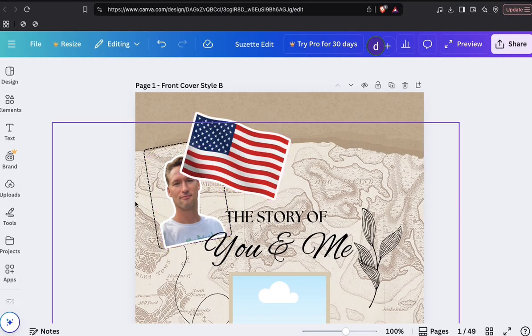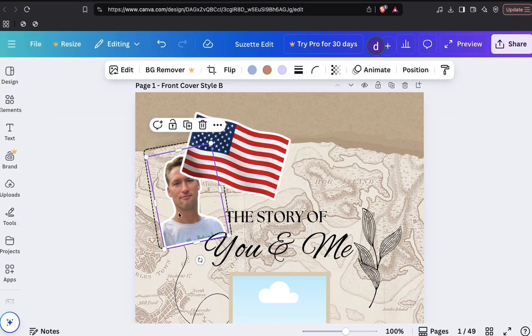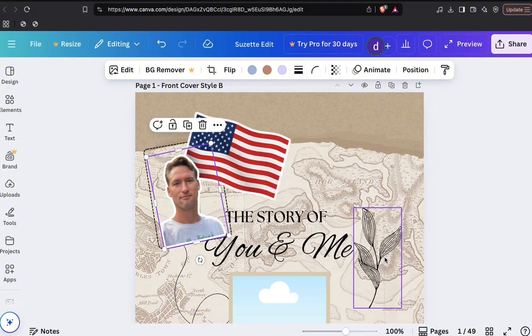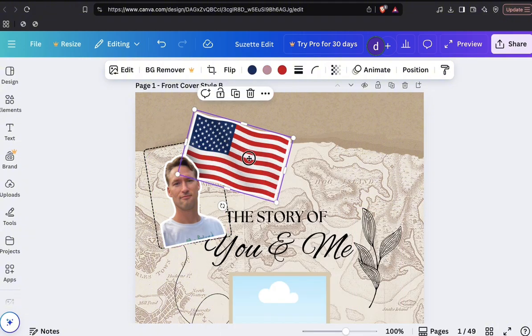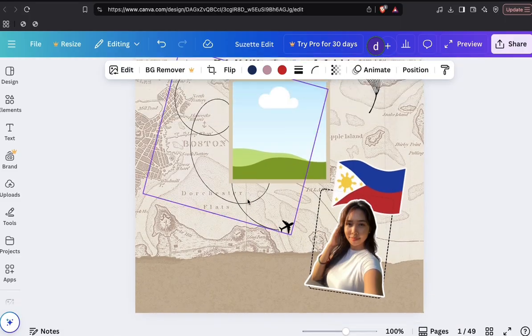So this is what happened. It's like the flag is covering your partner's face. So what we're going to do is we click the photo of that person. Okay, next we see the options, the 3 buttons. We click that and then click layer and then bring it to the front and you'll see the magic. See, amazing. It's like that. So that's it.